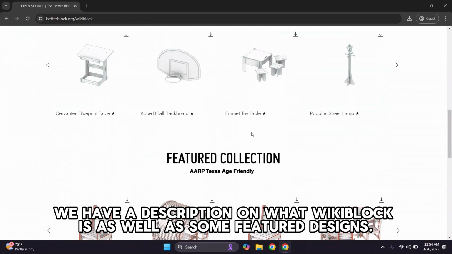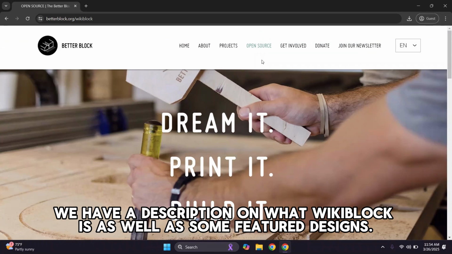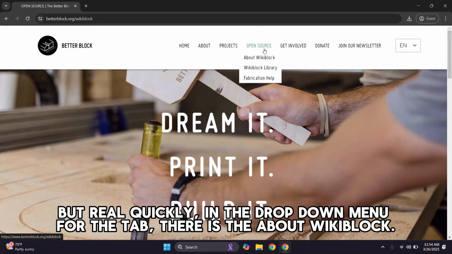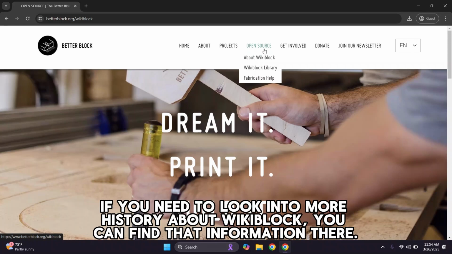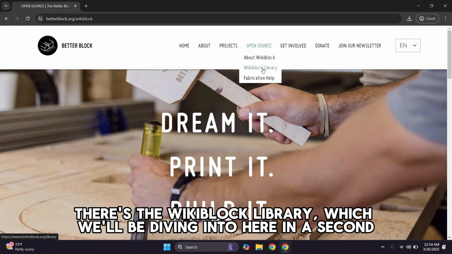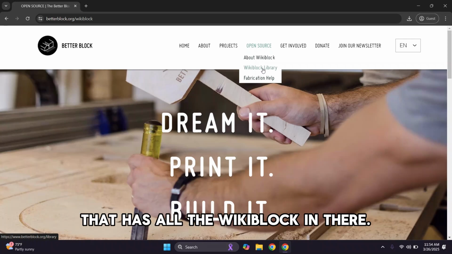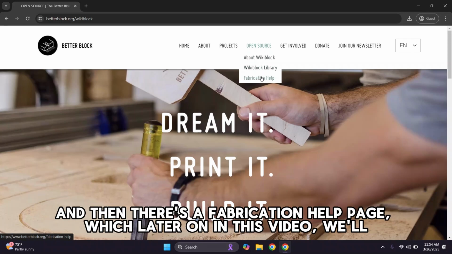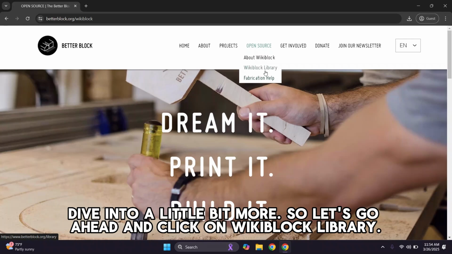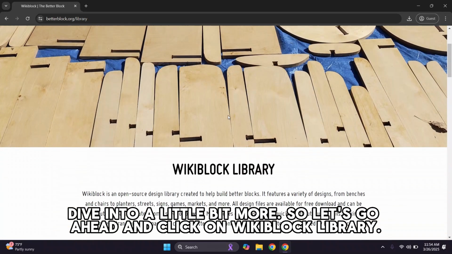We have a description of what Wikiblock is, as well as some featured designs. But real quickly, in the drop-down menu for the tab, there is the About Wikiblock. If you need to look into more history about Wikiblock, you can find that information there. There's the Wikiblock library, which we'll be diving into here in a second. That has all the Wikiblock in there. And then there's a fabrication help page, which later on in this video we'll dive into a little bit more. So let's go ahead and click on Wikiblock library.